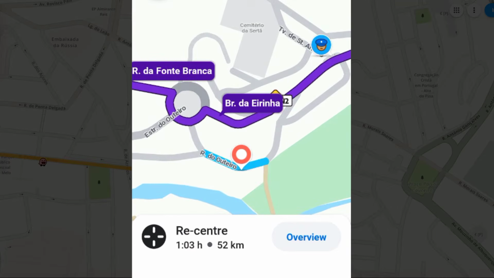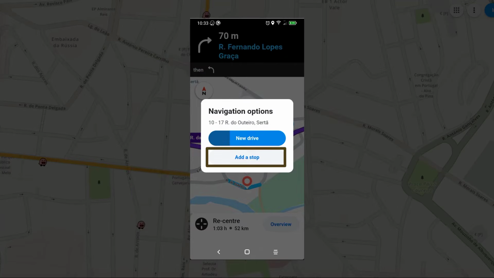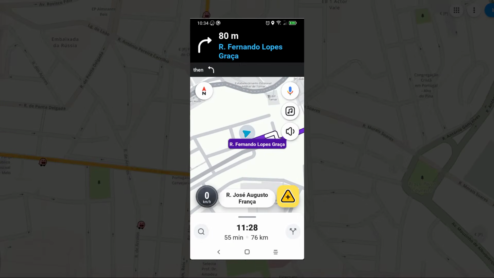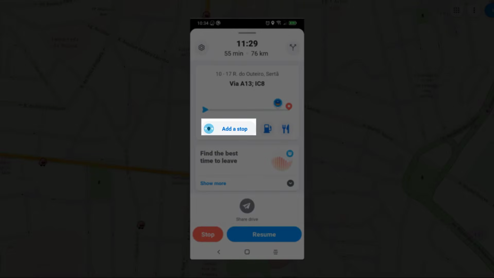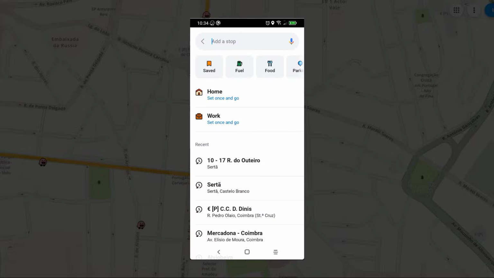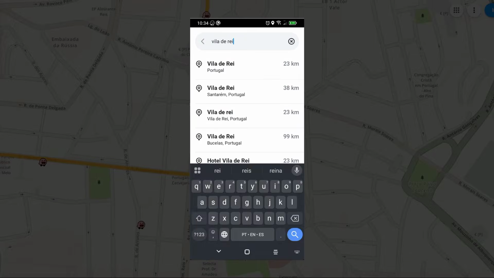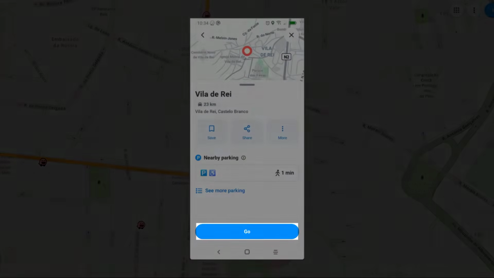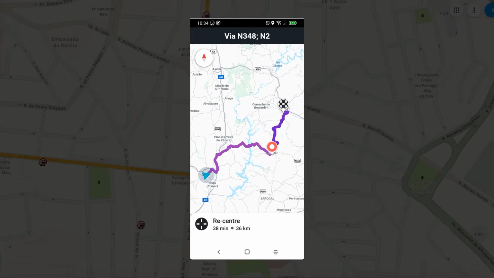Another thing we can do in Waze is add a stop in the route. It's simple. In the same place, we select Add as a stop. Of course, we can also add the stop by typing an address. Push the tab up, select Add a stop, type it there, and go. Then in Overview, you can see the full route.